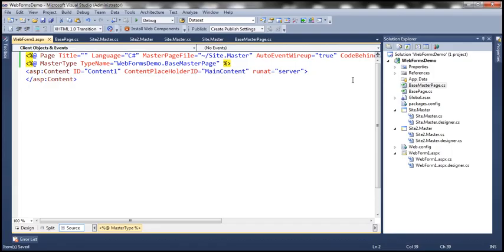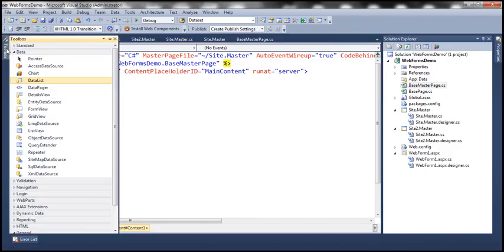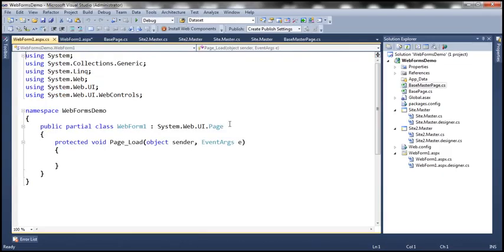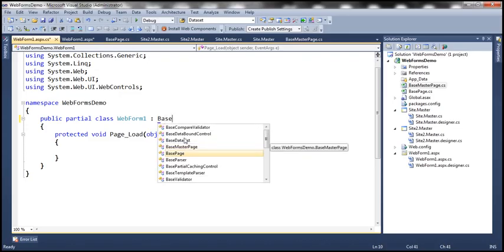Okay, and within the content placeholder, basically we want to display all the students. So let's drag and drop a GridView control. And within the code behind file. Okay, now another important thing here, look at this, when we added this web form, it's inheriting from System.Web.UI.Page. Instead of that, we're going to make this class inherit from the BasePage class that we have created.